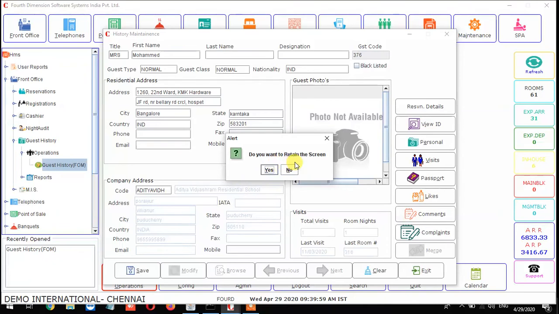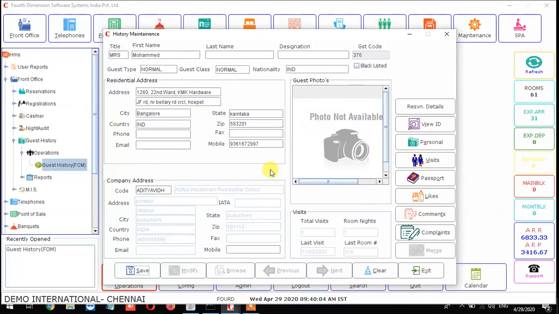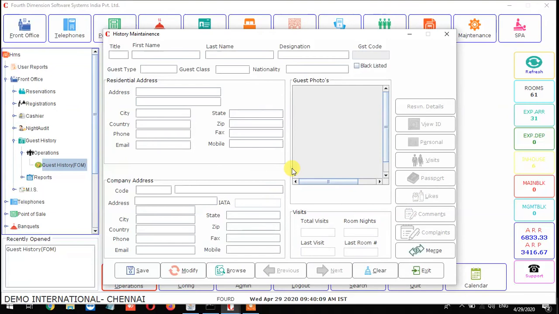It asks, do you want it on the screen? Yes means it will come again showing the same details. If you say no, then everything will be cleared.